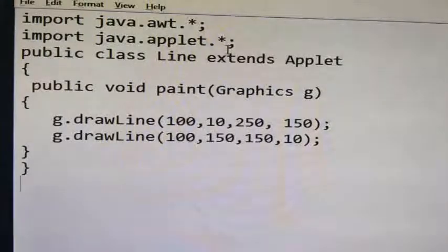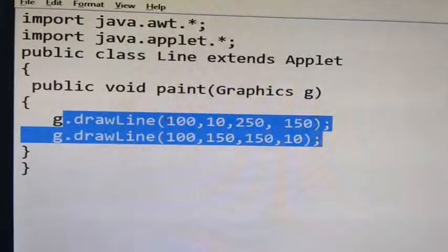It is mandatory that you write the paint method, because the paint method is the initial point for applet execution. Here I am drawing a line with four coordinates: 10, 20, 250, 150. For the four sides, you need to give four coordinates.